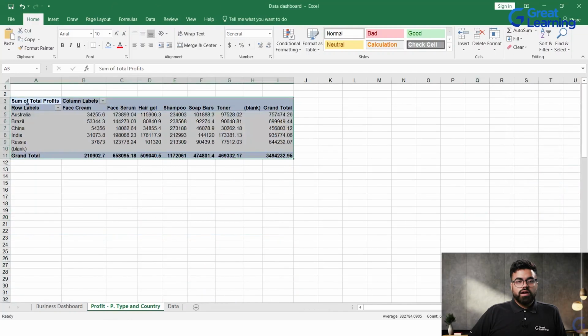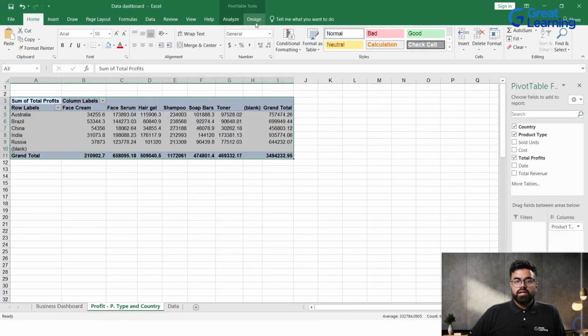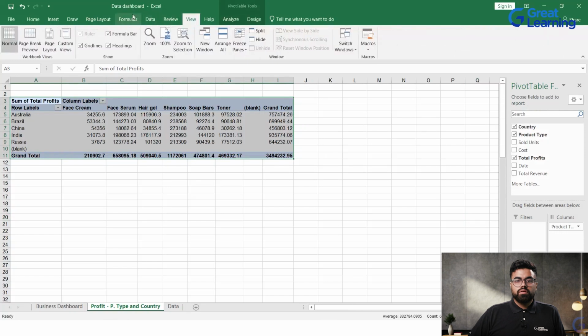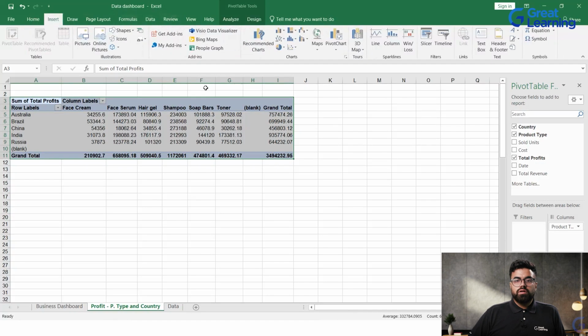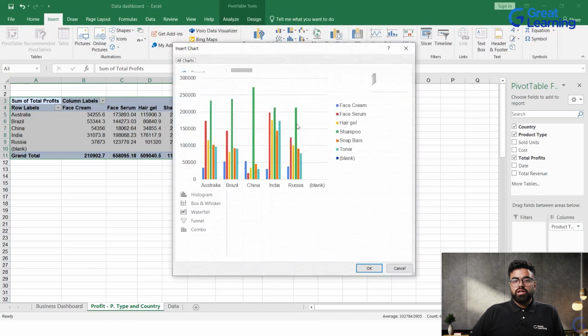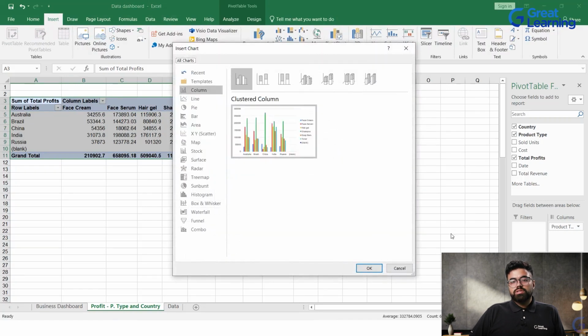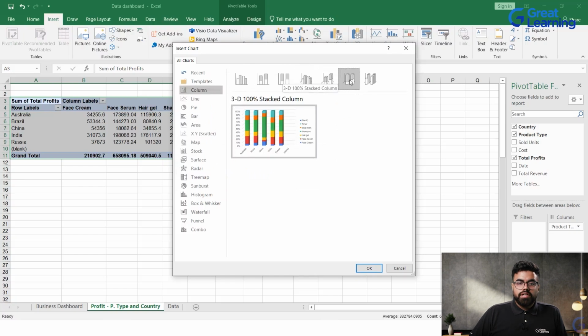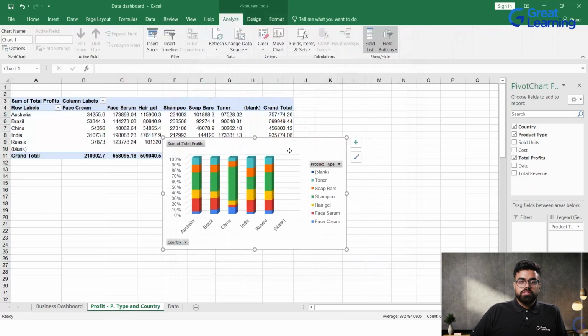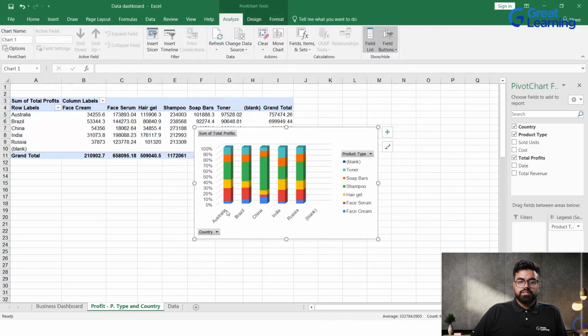So now once we have done this, I'll select the pivot table. I'll go in insert. Then I have pivot chart right over here. So I'll click on pivot chart. Then I'll look at what would be the best suiting chart for me, right? So let's say that I need a clustered column, or let's say I need a 3D stacked image, right? So I'll click on OK. So now this will give me the different countries, that is Australia, Brazil, China, India, and Russia, right?